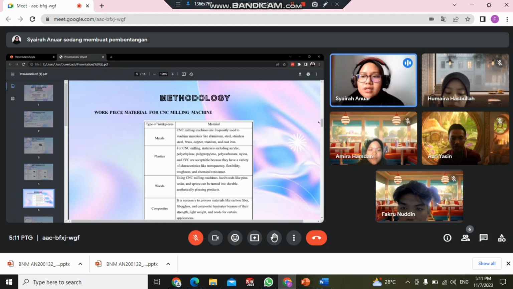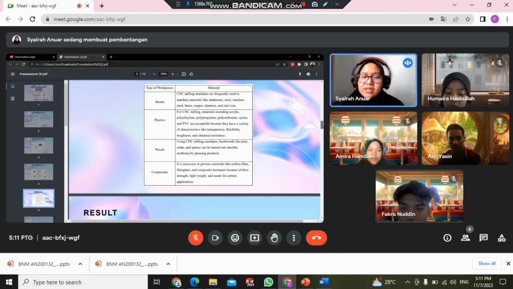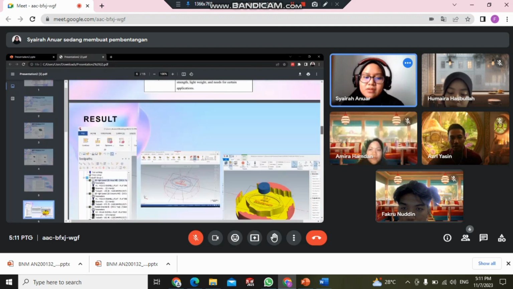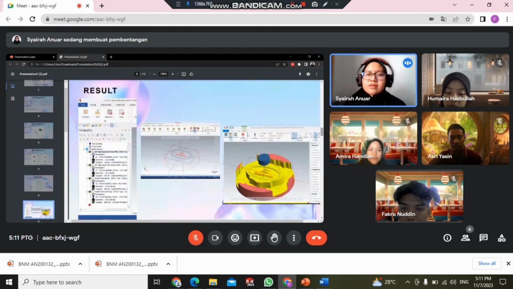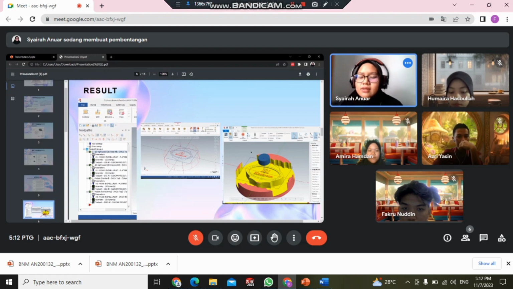So this is the workpiece material for the CNC milling machine, including metals, plastic, wood and composite. So for the result using Mastercam software, on the left we can see the toolpath group. There are 4 sets of toolpath group, and the middle picture is the 2D drawing, and on the right side is the final product of the milling machine.